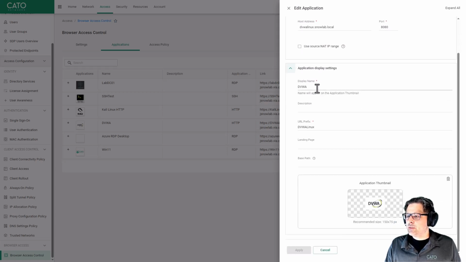Here are the application display settings. You can say DVWA is the display name. That's going to show up in the application portal. What's that URL prefix? That's the dvwa-linux dash or via that you'll see at the beginning. And then you can change the actual application thumbnail.